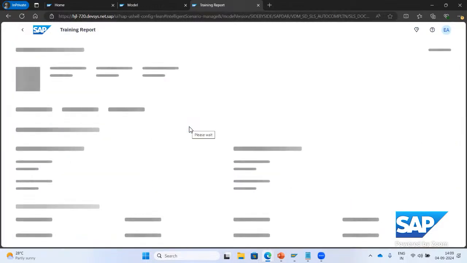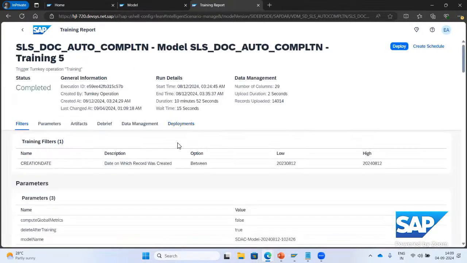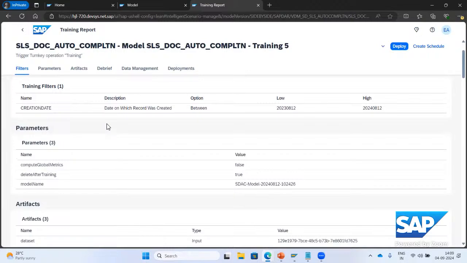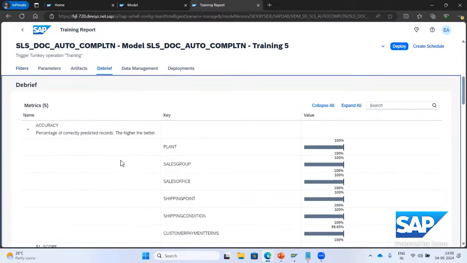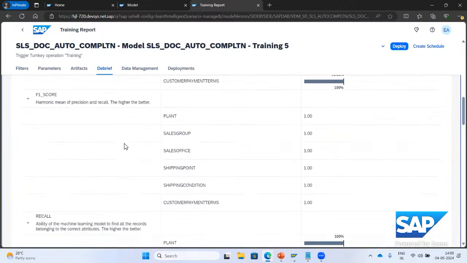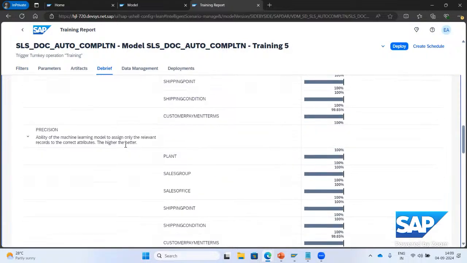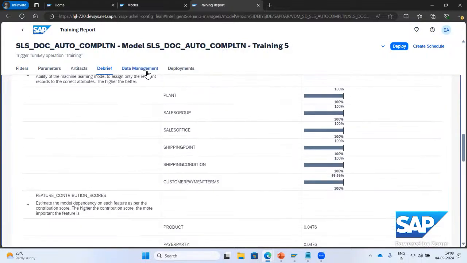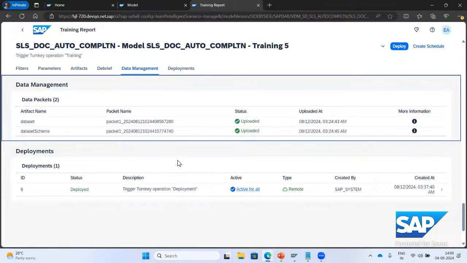We can take one of the completed trainings here. Over here, you can see a lot of meaningful information in terms of how much data was required to train the model, how many rows of data, and how many columns of data. You can also view the quality of the AI model. For example, what is the accuracy, the F1 score, precision, and recall, which are the industry defined metrics. You can also view a lot of information around the data management.